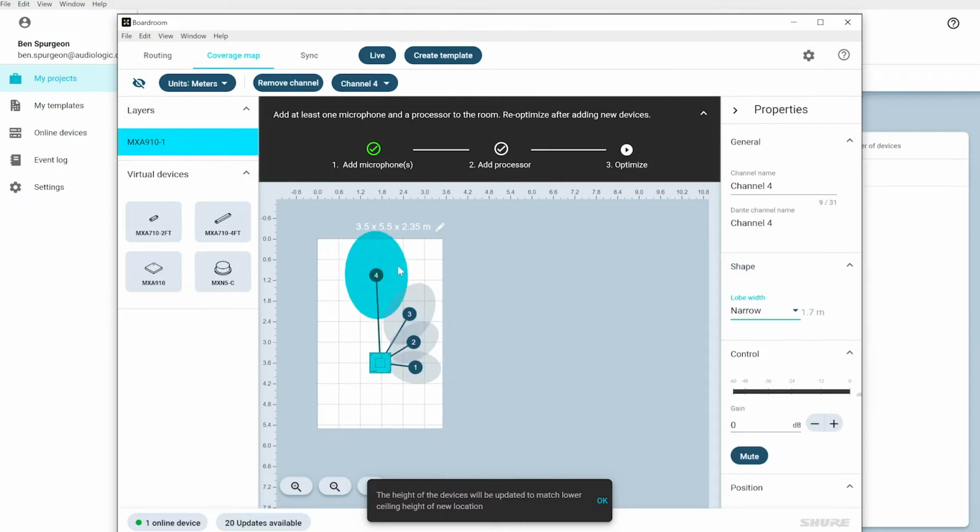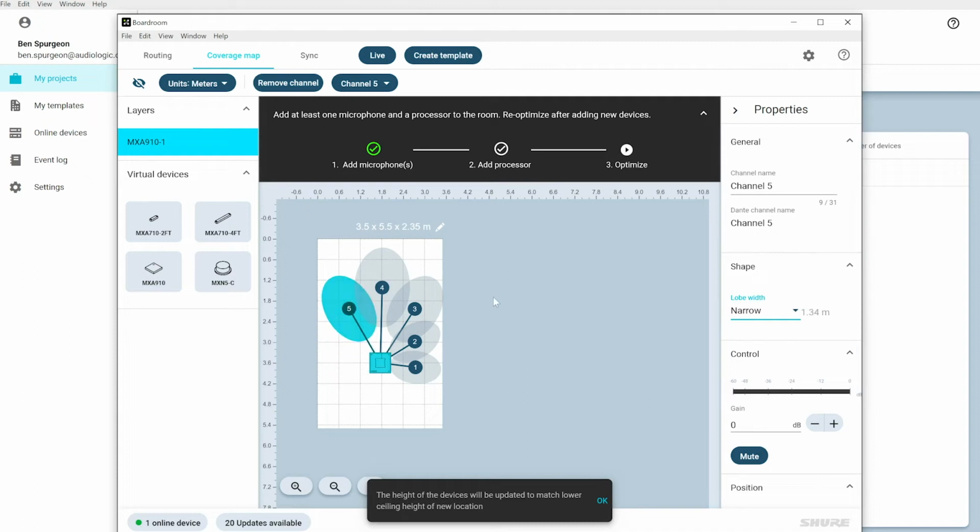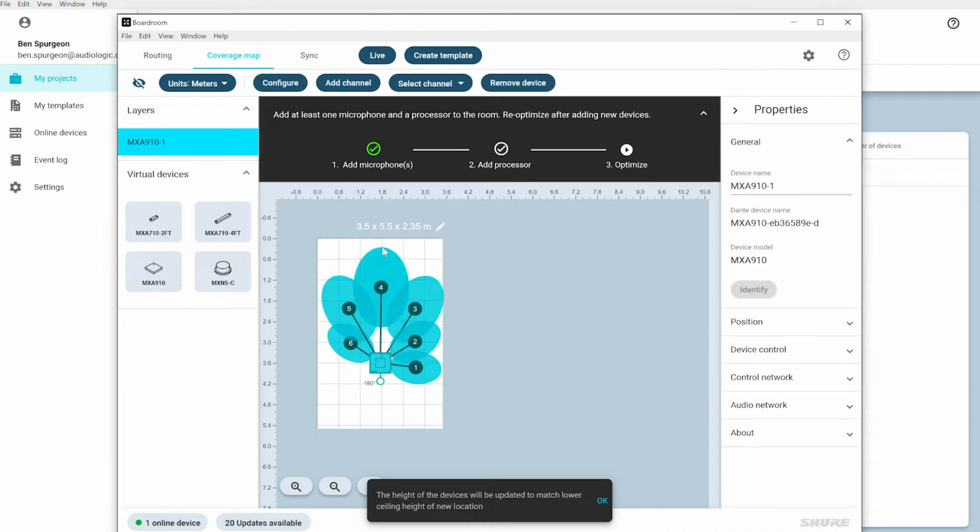And then what I'm going to do is listen to each of these lobes to see how they sound. So a good thing to note here is that although we've got 8 lobes available on the MXA910, we don't necessarily need to use them all. Using more lobes means that we're going to use more processing power, more DSP, and it also might mean that we collect reflections around the room that we don't need.